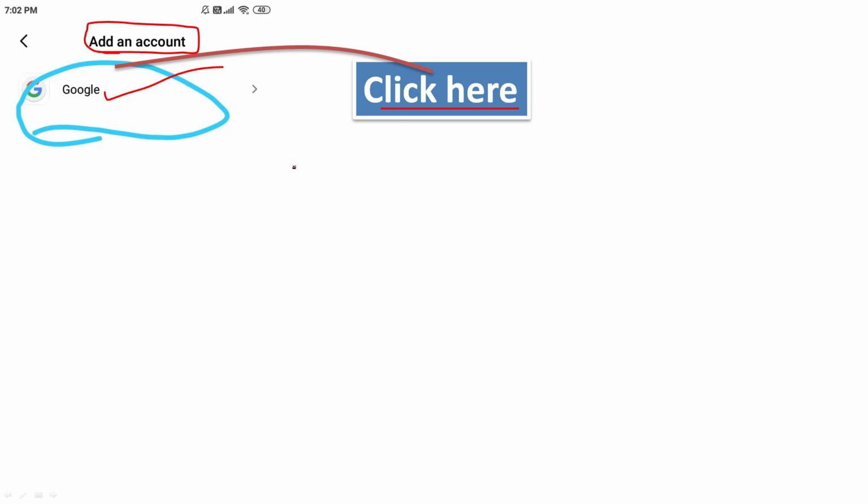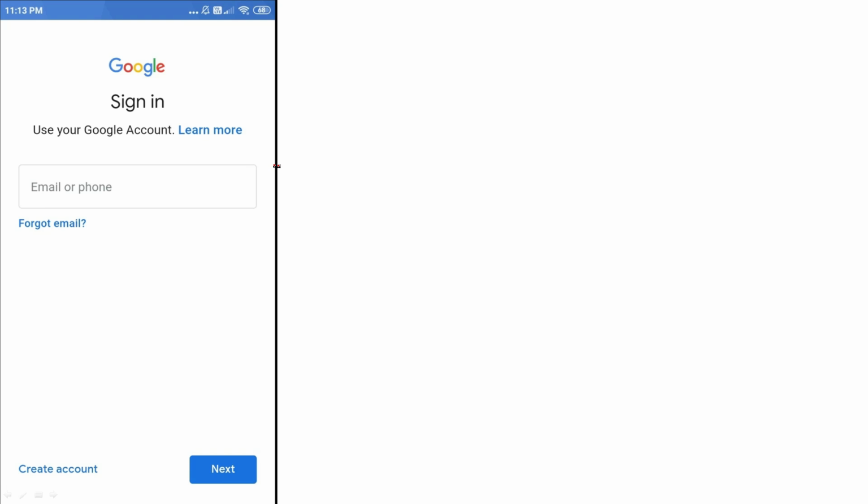Then it will take you to the next page like this, sign in. It will be showing like this in your mobile. It will show you, use your Google account. Then here you have to type the G Suite account issued by the school. The IDs you have to type, or copy and paste is also possible. So after typing the IDs here, just click next.